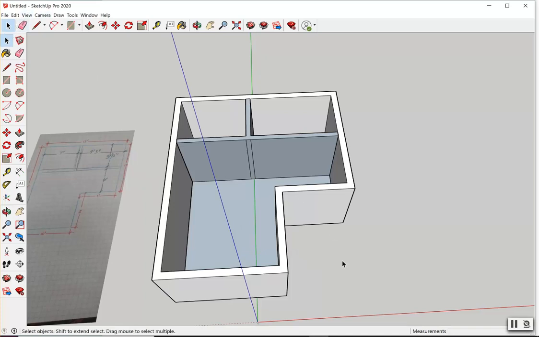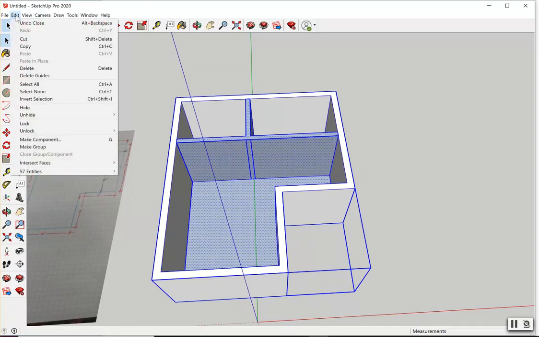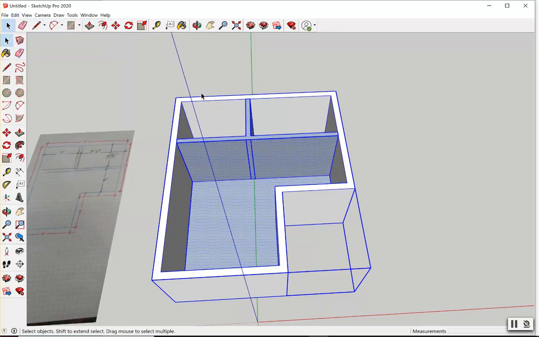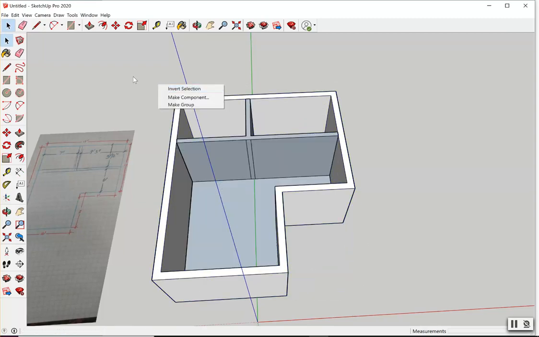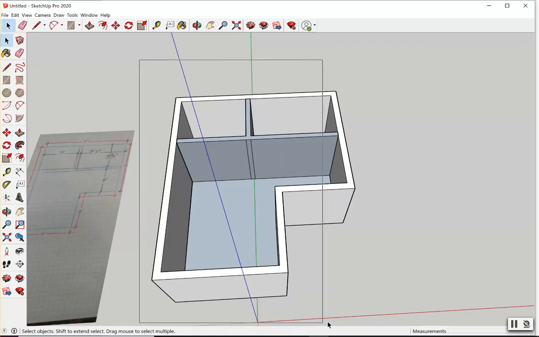I'm also going to go ahead and select my entire drawing. Now that I have that selected, I'm going to go to edit and I'm going to go to copy, just to go ahead and create more than one, if it lets me.